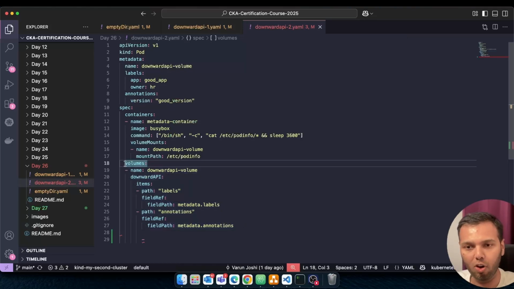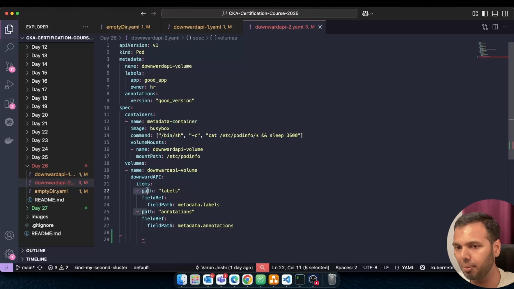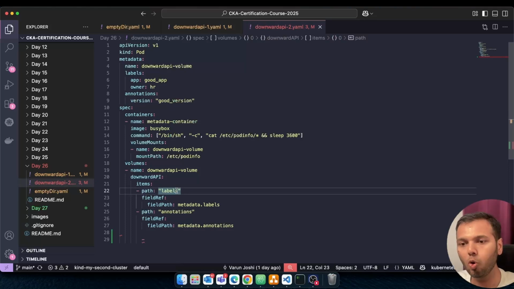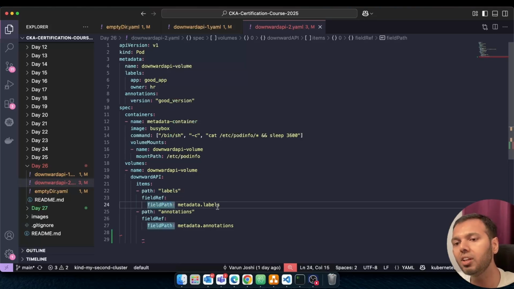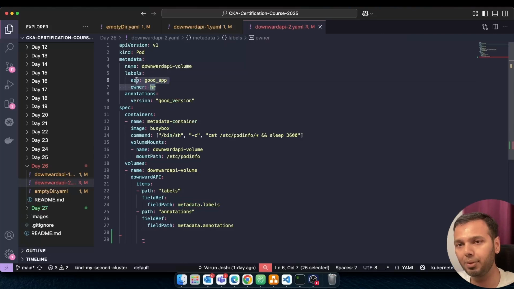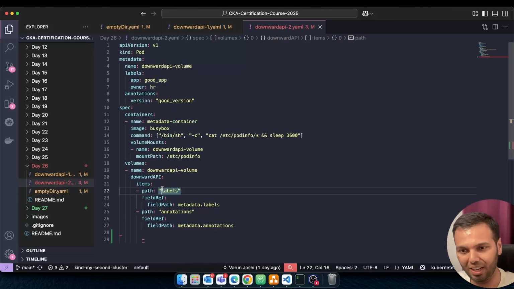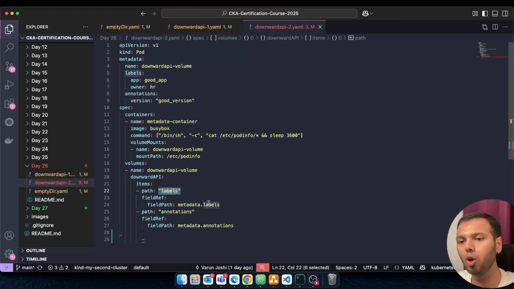So we have a volume section, and under that volume section we only have one volume. That volume is named downwardAPI-volume, and this is the syntax. Now, downwardAPI has items. This path is important. I'm saying path is labels. So labels is the file that will be created that will hold the values in metadata.labels. What will metadata.labels give? It will give app equal to good app and owner equal to HR. So when this file is created, it will hold all the labels.